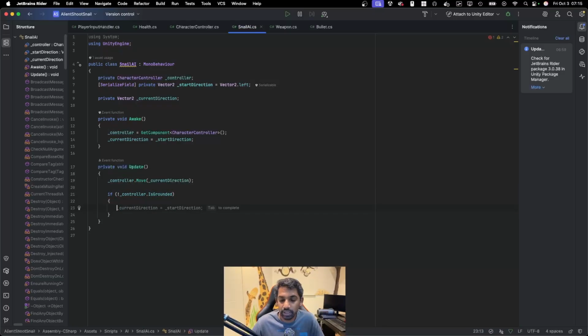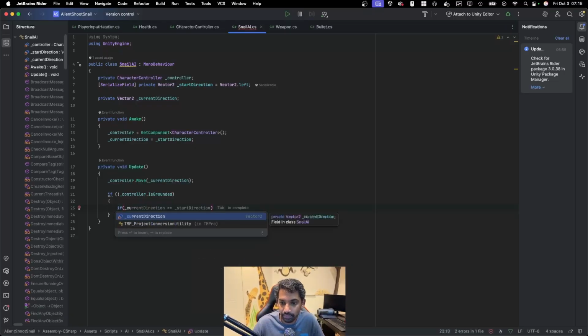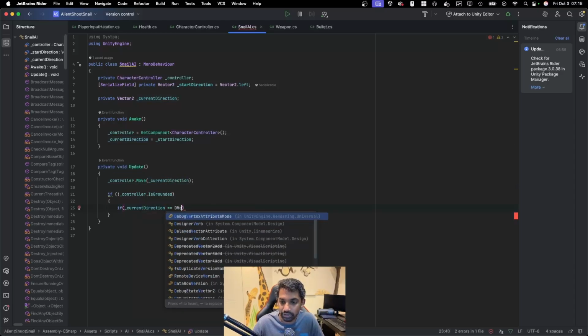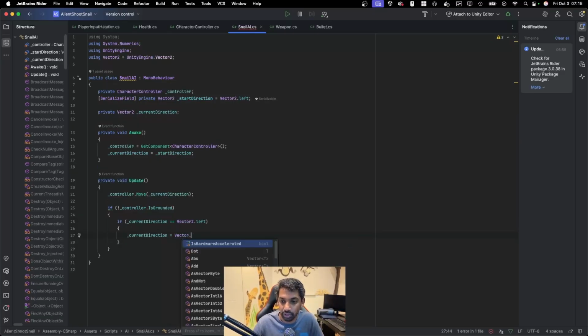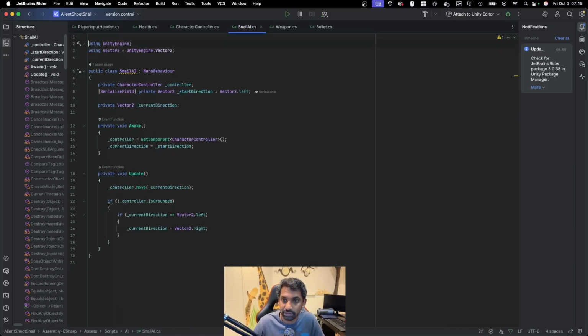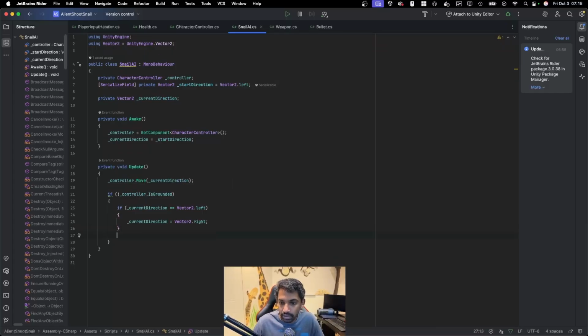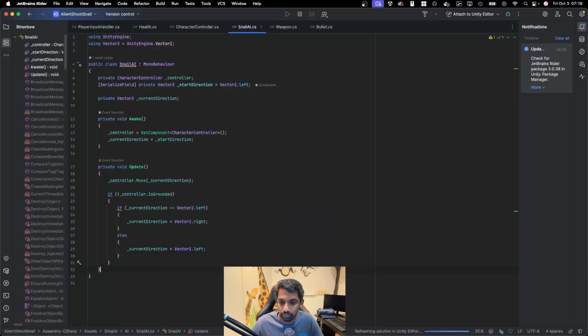Oops, that's a property. All right, so if our player is not grounded, and if our current direction equals Vector2.left, then we want our current direction to equal Vector2.right, and I think that would have added some other unnecessary things. Let's just delete that. Else our current direction should be left. Oops. Cool.